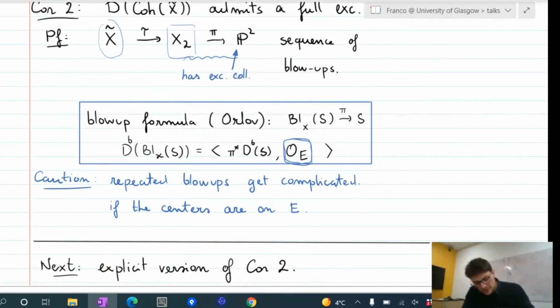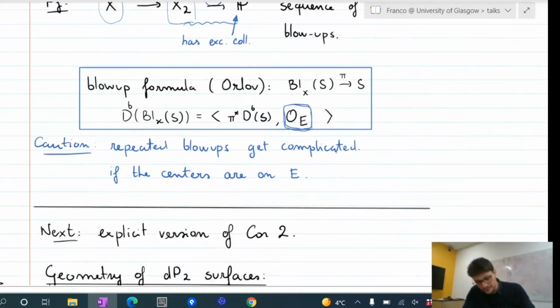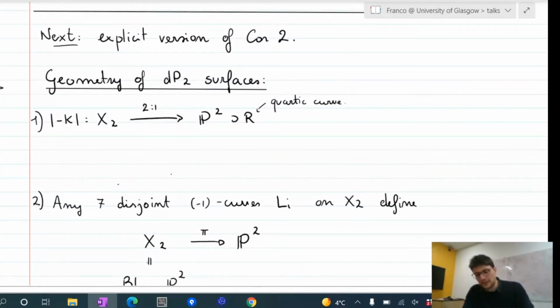So the reason why I'm telling you this is that I want to give you a more explicit version of this corollary, this second corollary here. But to do that, we're going to need to dive a little bit further into how X2 is a blow-up of P2 in 7 points. So let me remind you of a few classical facts of del Pezzo surfaces, and then I'll tell you how we decided to use those to make our collections as nice as possible.